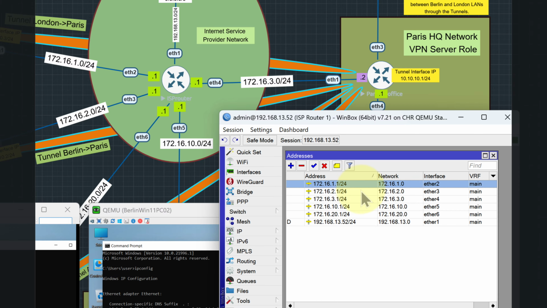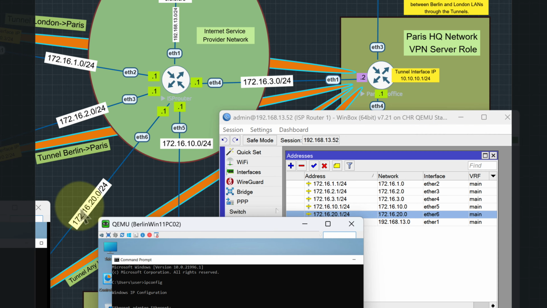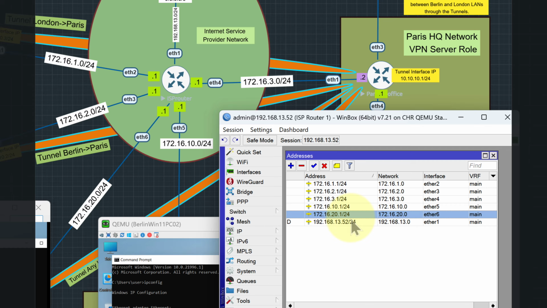Ethernet 2, 172.16.1.1, so it's matching. Ethernet 3, 16.2, matching. Ethernet 4, 16.3. Ethernet 4 here, 16.3, matching. Ethernet 5, 16.10. Ethernet 5 is this one, 16.10, matching. Ethernet 6, 16.20, it is here. Ethernet 6, it is matching. Ethernet 1 we already explored.